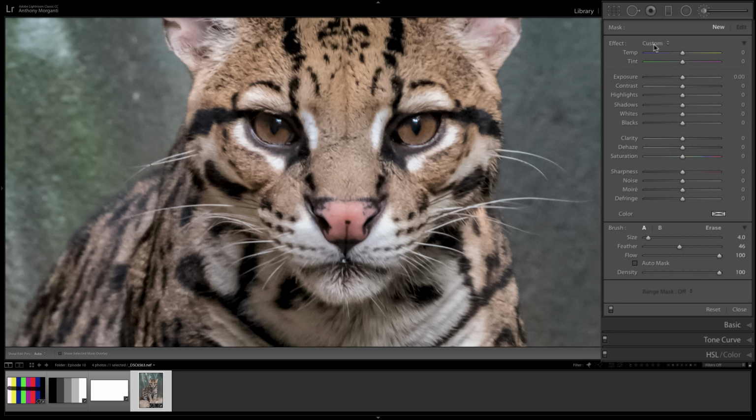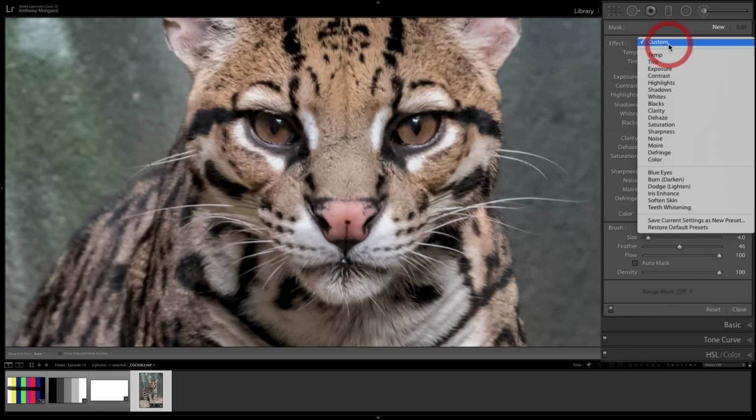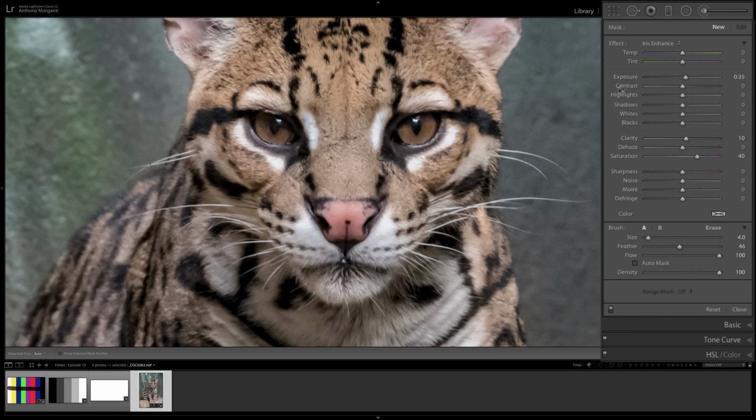And if you look up here right to the right of effect, there's a little drop down, and there are some brushes that come in Lightroom that help you adjust eyes, skin, teeth, mostly for people, but you could use the iris enhance on the Ocelot and it will work great. And you can see that when you take that brush preset, it turns exposure up a little bit, it turns clarity up a little bit, turns saturation up a little bit more. And we could come in here and you could then just brush this in.